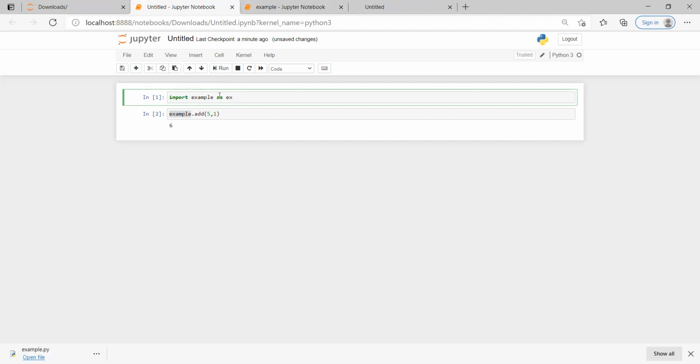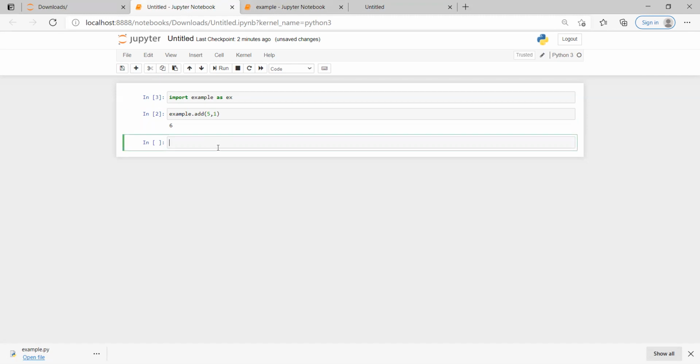So as ex, in essence, you're calling the same module, but at the end of the day, you're calling it by a small alias name. So when I try to call the function, I'm just running it back again since I made the changes over there. Now I try to make use of ex.add of 5, 5.